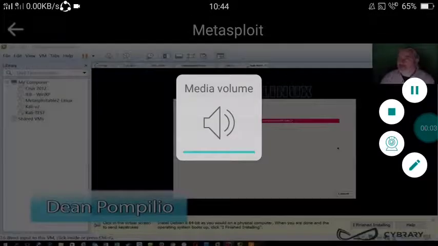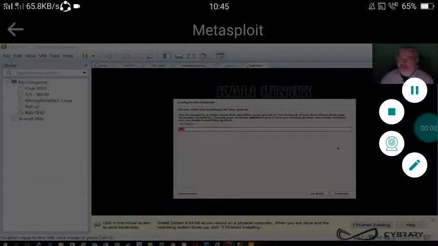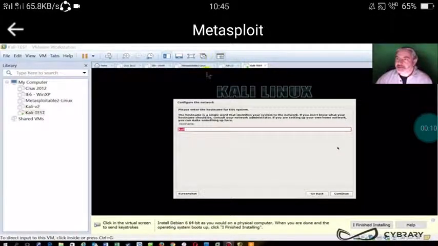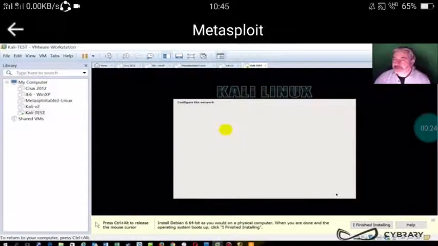All right, so it's doing some networking configurations. It's finding my network interface. Now it's asking me to give this virtual machine a name. So I'm going to call it again Kali Test, since I don't want to conflict with my other instance. You can choose a domain name. We don't need one for this setup, so we're just going to continue.